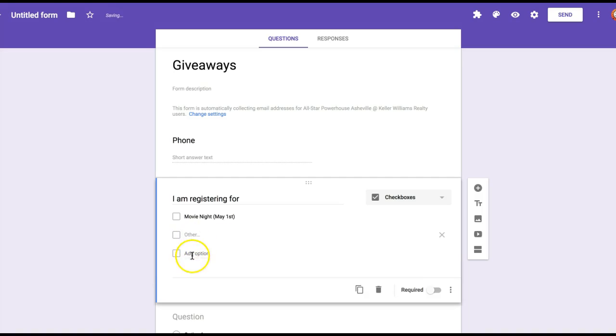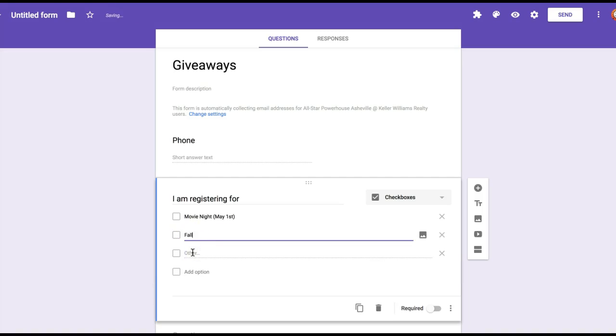And let's add in fall pumpkins. Pumpkins. Apparently I can't spell pumpkins. There we go. And they can check on that too. Now, the difference between checkboxes and buttons is that they could check both of these, and perhaps these are only for your VIP clients, which I'll show you in a second how that works.